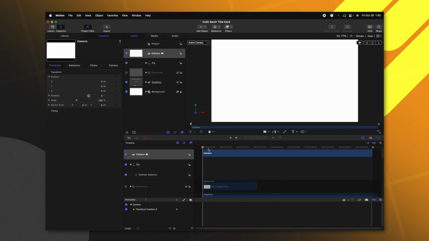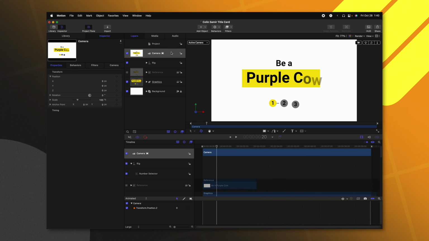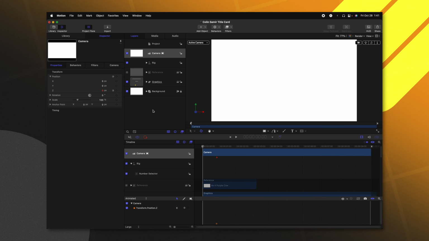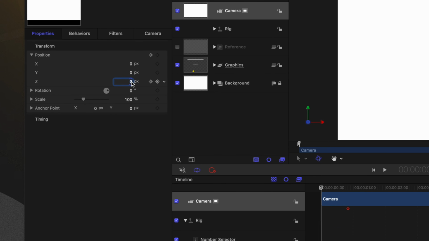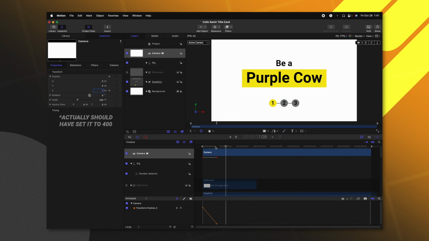So to achieve this zooming in, we'll move forward till the end of the animation, somewhere right in here at frame 20. Then with our camera selected, we'll go into the position settings under Properties, find the Z parameter, and click to add a keyframe. Then we'll move back to the beginning of the animation and set this to something like 150. So if I push play, we should have a zoom in.